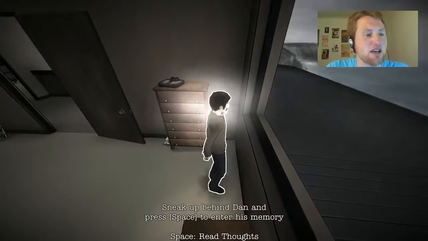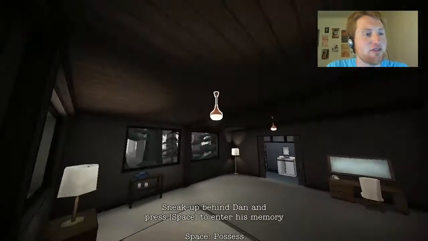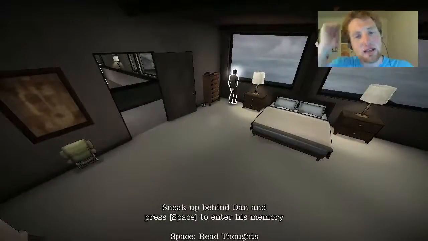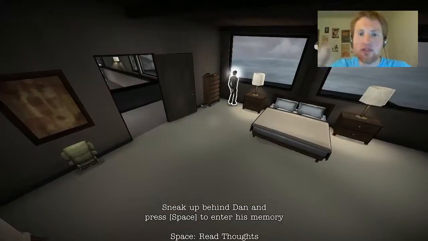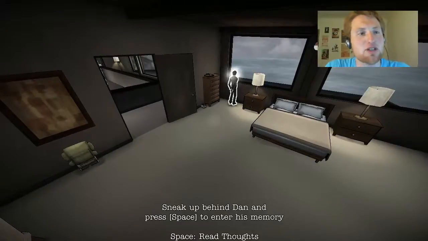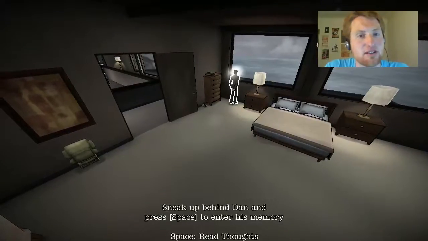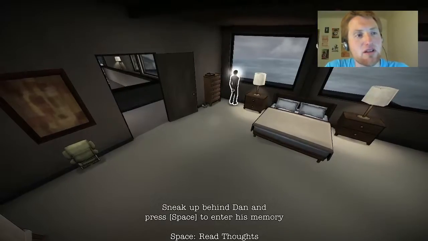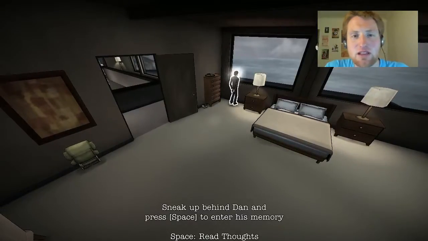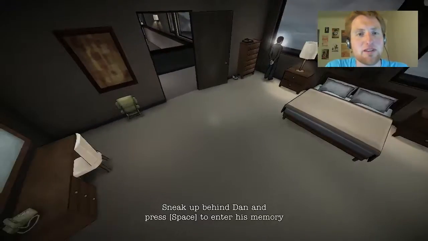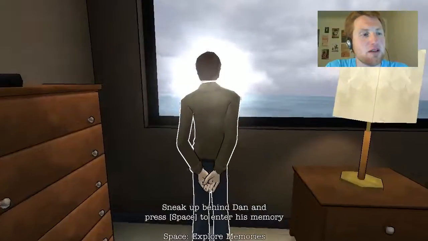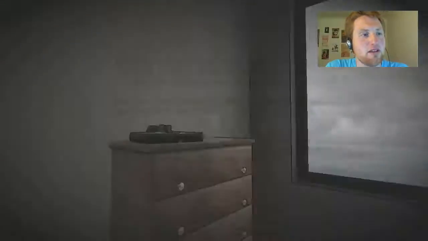So I have to sneak up. I have to come out of stealth, which it's not clear to me how his movements are governed. Right now, I'm pretty sure he's just going to stand there forever until I do this. But in general, I don't know if I can predict when somebody's going to be standing still or turning around. I'm going to walk up behind him and press space and enter his memory.